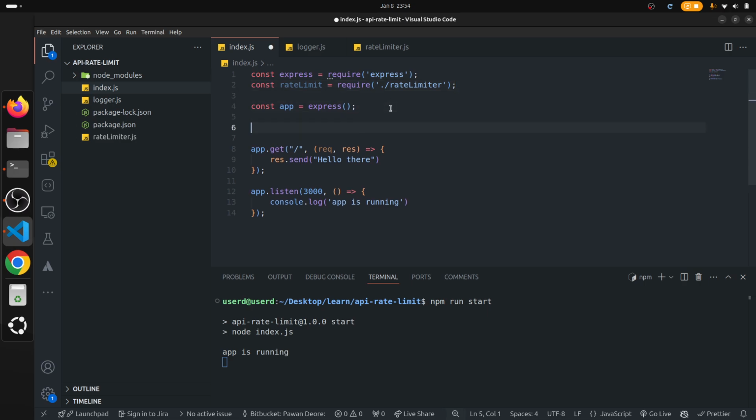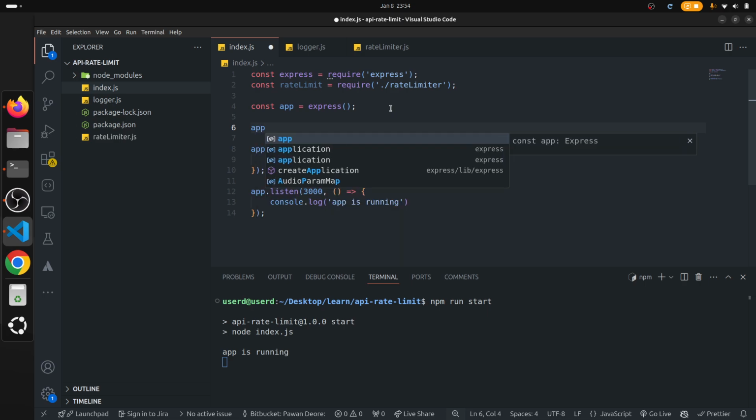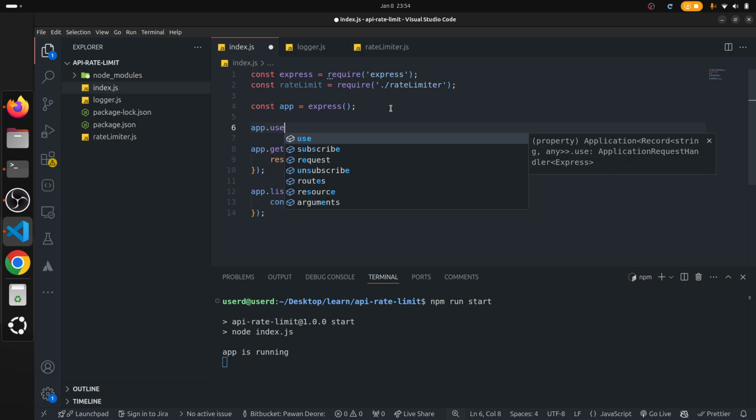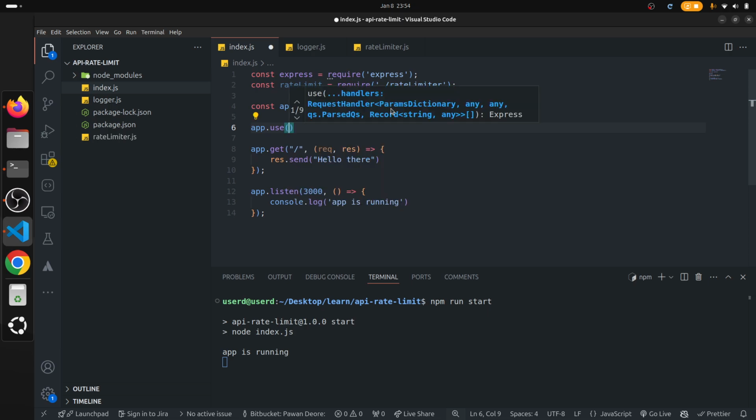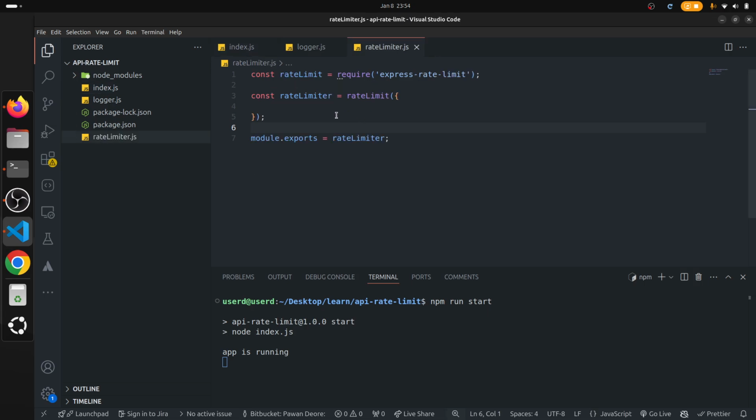And here, before the actual routes, we will make use of it: app.use, so basically middleware. app.use the rate limiter. So before any request we will add the rate limiter to the APIs. Now let's write the actual configuration in the rate limiter.